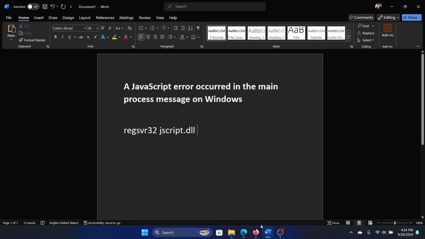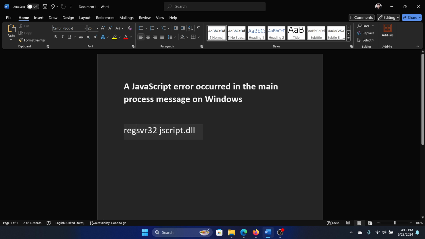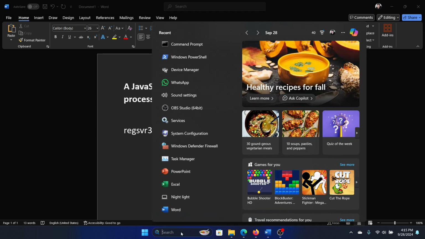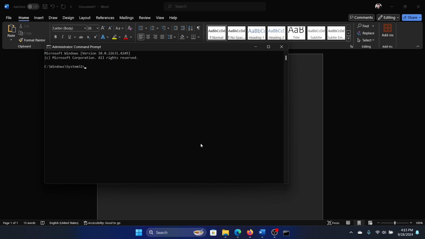So this will be the solution, and the second one is to re-register the jscript.dll file. I have shared the command in the description section of the video, but just for your information, it's easy to remember: regsvr32 space jscript.dll. Search for command prompt in the Windows search bar and click on run as administrator.